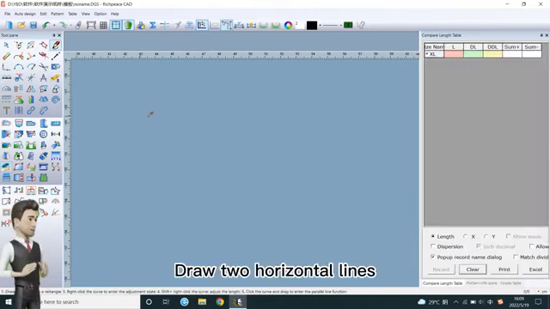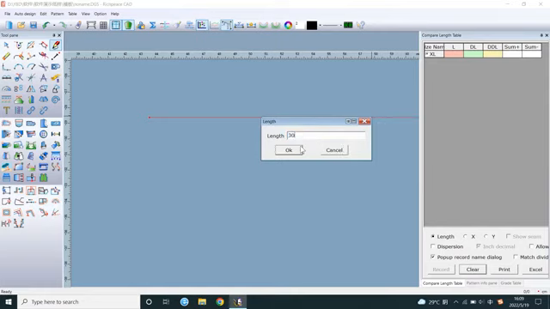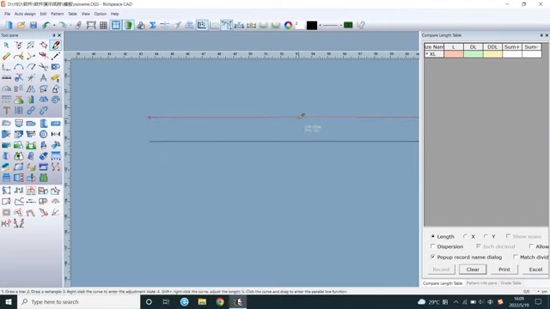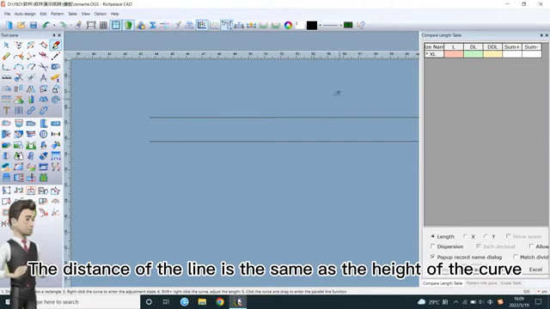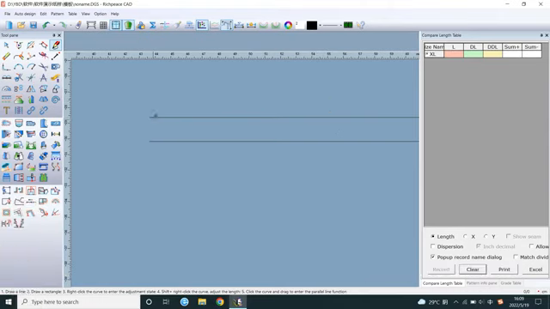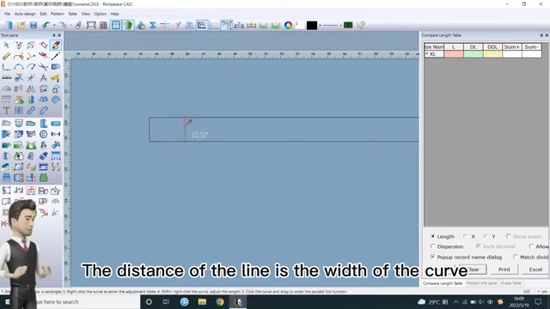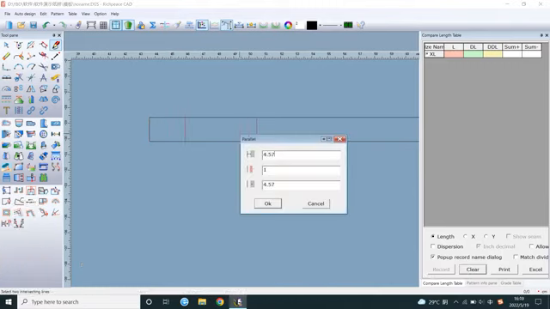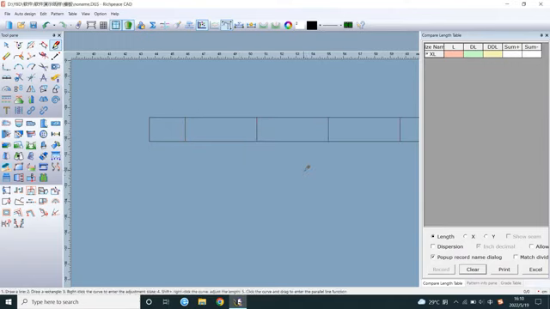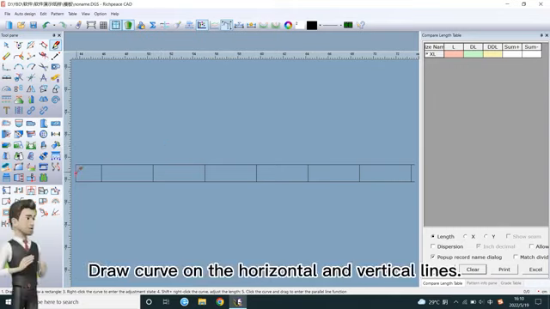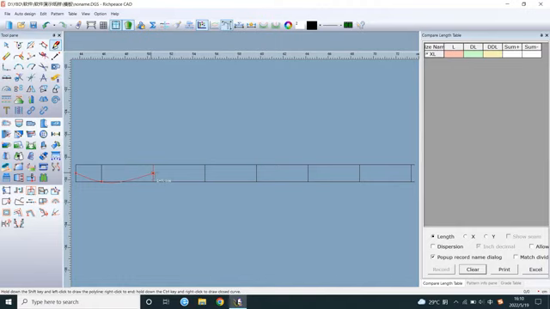Draw two horizontal lines. The distance between the lines is the same as the height of the curve. Draw vertical lines. The distance between the lines is the width of the curve. Draw the curve on the horizontal and vertical lines.